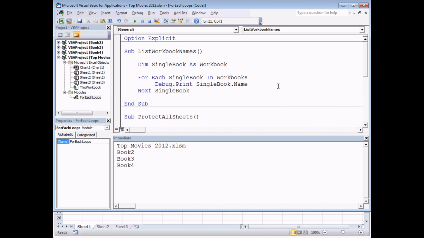Now again, just printing out the names of all of our workbooks isn't particularly useful. So what we'll do is extend this subroutine to make it close down all of our workbooks, except for the one that our code is running in, so except for the top movies workbook. So I'm going to change the name of the subroutine to close all books, except this one. It's quite a long descriptive name. There we go, close all books except this one.